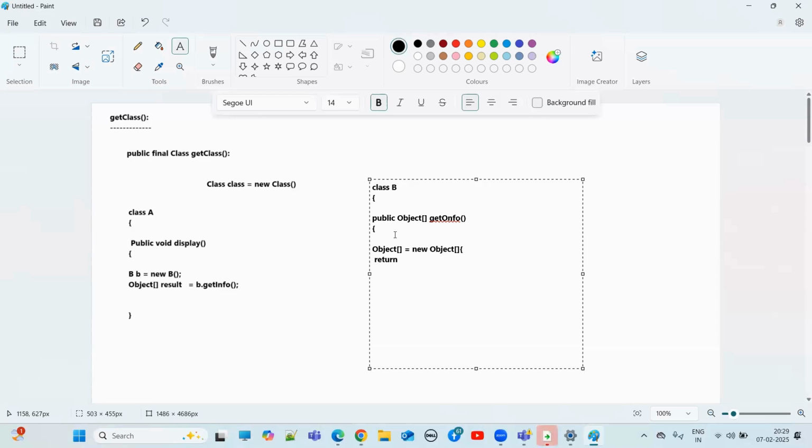What kind of elements can we add in the object array? In Java, the Object class is the super root class for every Java class, right? Yes, sir. Then in the object array, what kind of elements can I store?